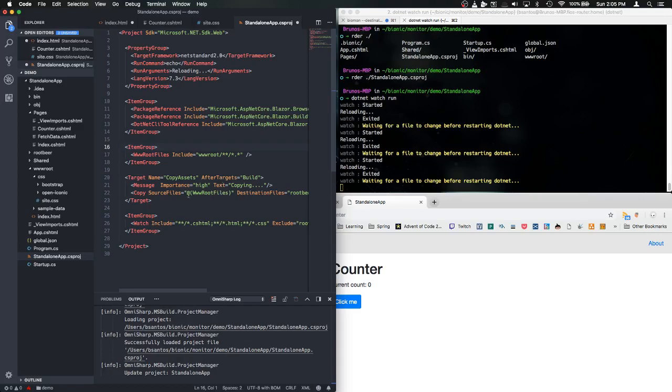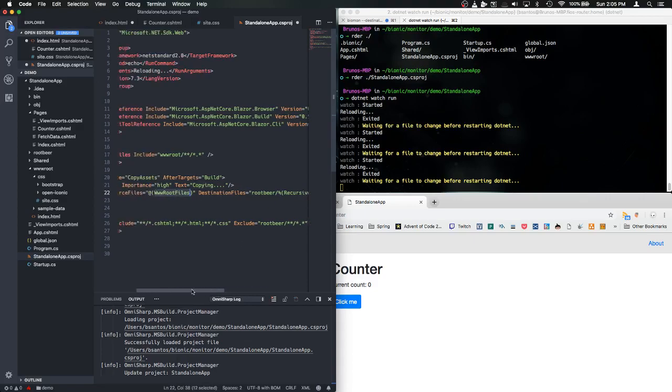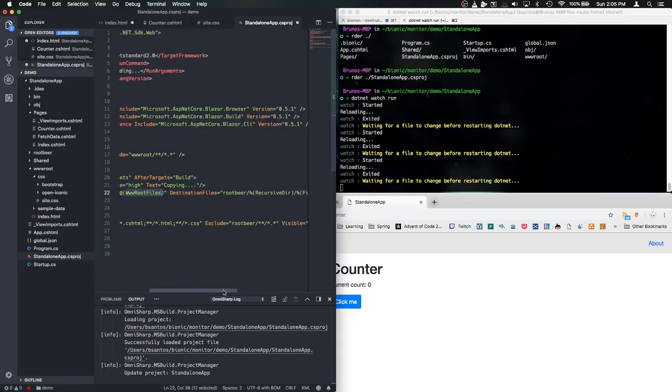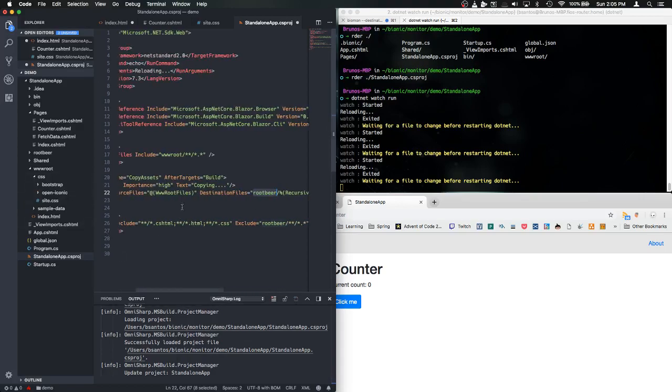So you add this target in here where it states after targets, and every time you build, this copy task is going to run. It's going to copy everything you have, in this case, in wwwroot from the root files here, into our root beer directory, and it's going to keep the exact same structure that you have under wwwroot.